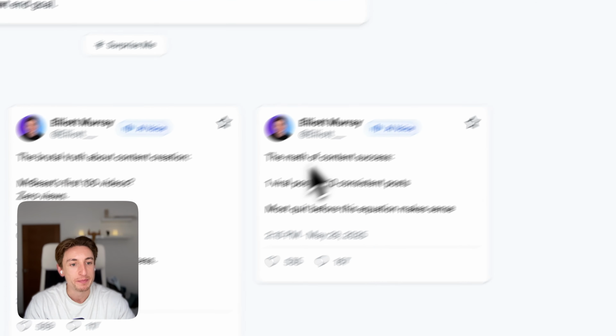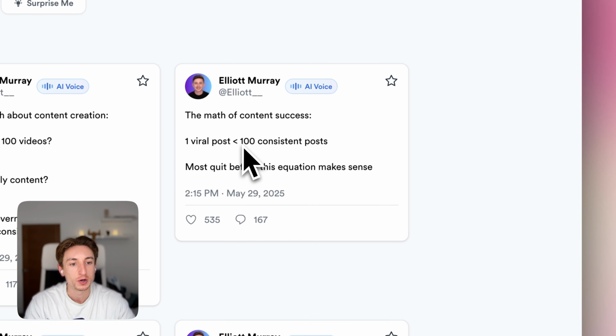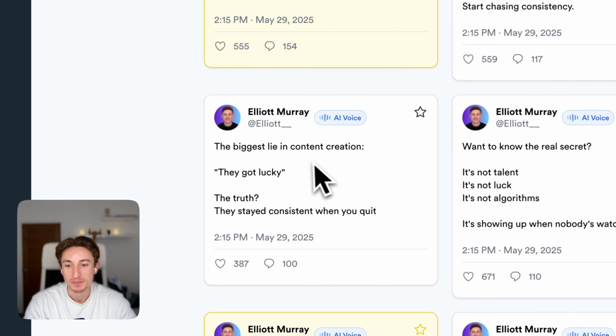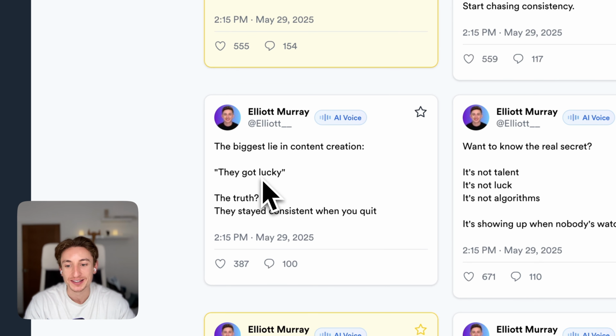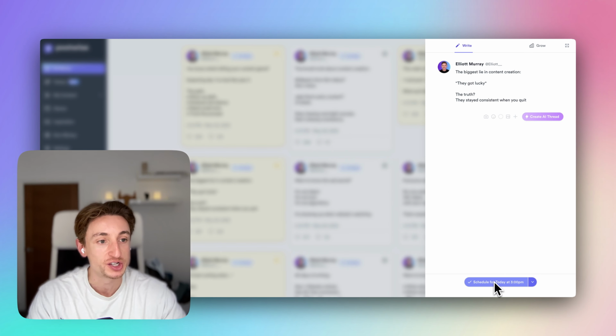I like that. The math of content success. 1 viral post is less than 100 consistent posts. Most quit before this equation makes sense. I love that. The biggest lie in content creation: they got lucky. The truth: they stayed consistent when you quit. That's a banger. I mean, right there, I'm actually going to schedule that one because I actually really like that.